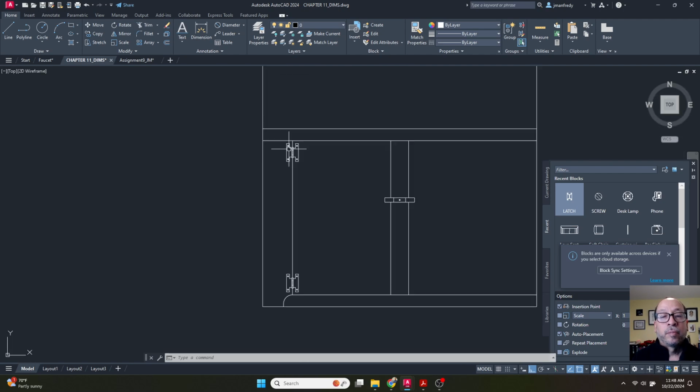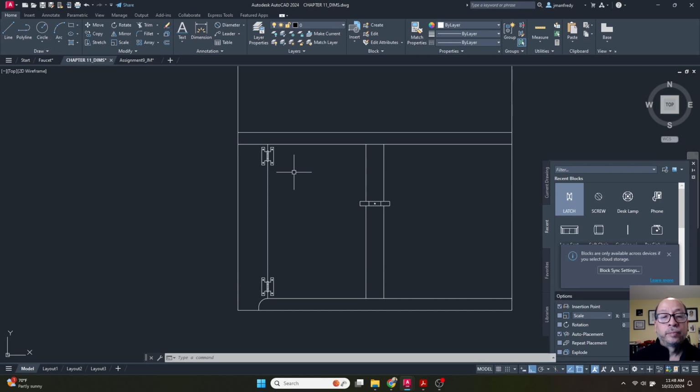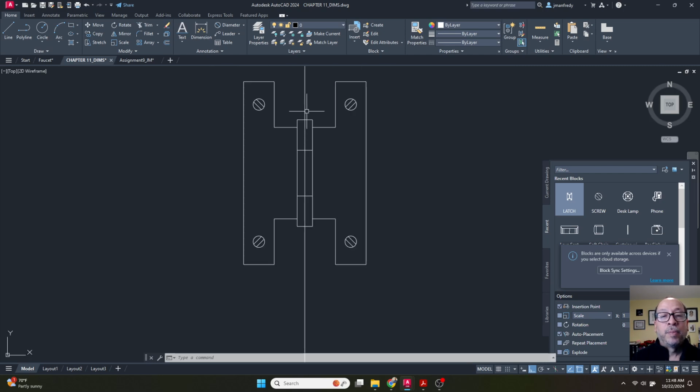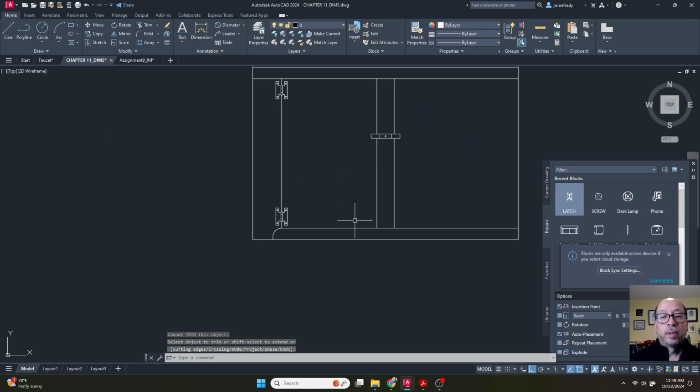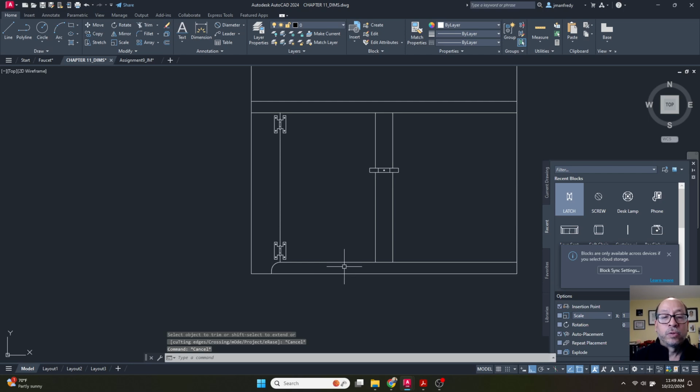Here, I can then basically erase this line when it goes through the block there. TR for trim, enter. And then here, these lines disappear because they don't belong inside that latch. TR for trim, erase those. We're good. Trim. Before we do this trim, we're going to copy this leg to the other side.